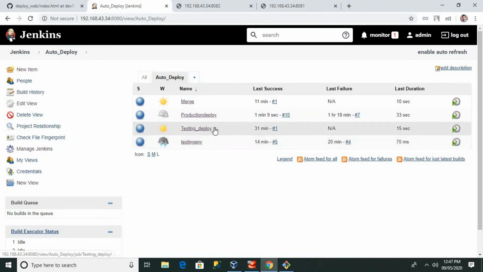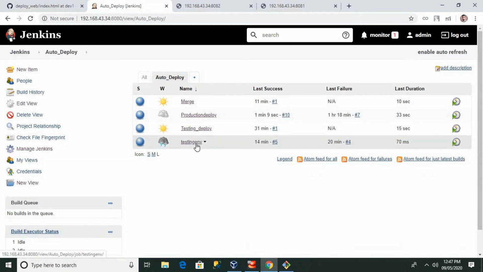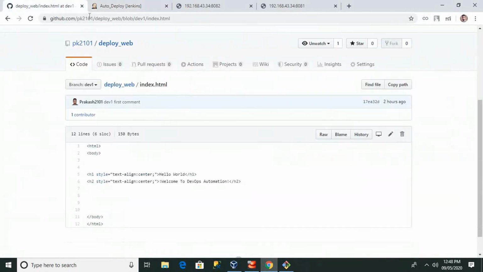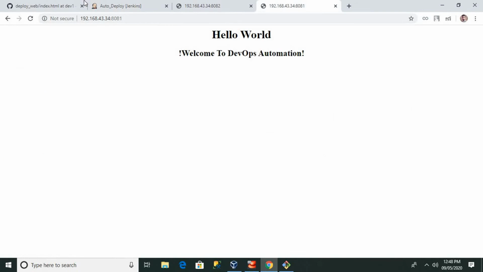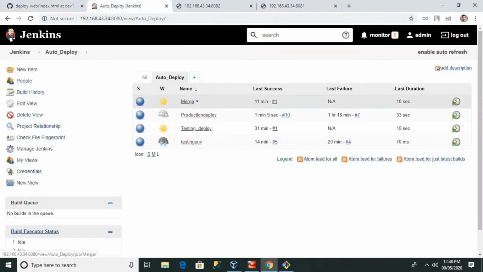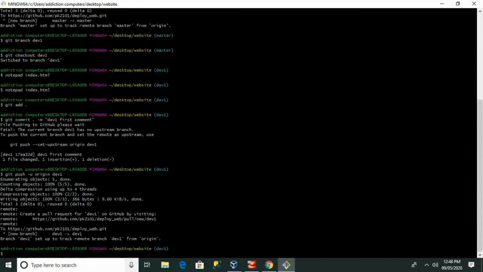There is a chaining between these jobs, and after this testing environment works properly, then the master and developer code will get merged here in GitHub, and when it gets merged, it will automatically be displayed on the main server. So let's start with the practical. We'll go into Git and make changes in the developer code.